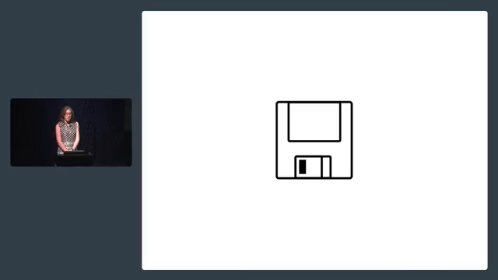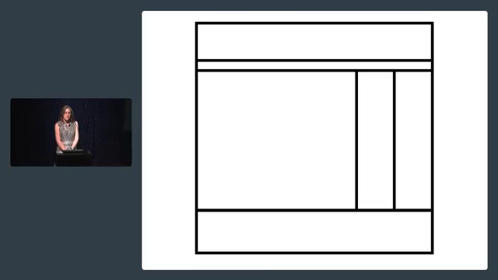What is this? It's a computer. What is this? And what is this? It's a website. Right, now why do we know that this is a website?